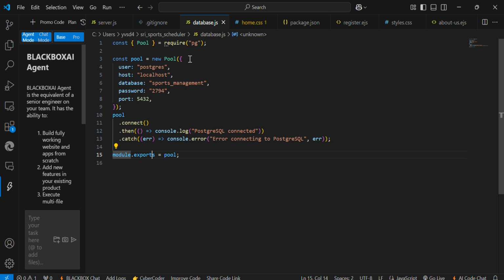The password is not the password of your PC or computer. It is the password that we had created at the time of the installation of PSQL, and the port number, which is the port where PSQL is running. If we connect it to the pool correctly, then it shows PostgreSQL is connected. If it catches any error, then it shows error connecting to PostgreSQL. So this is the database.js file.